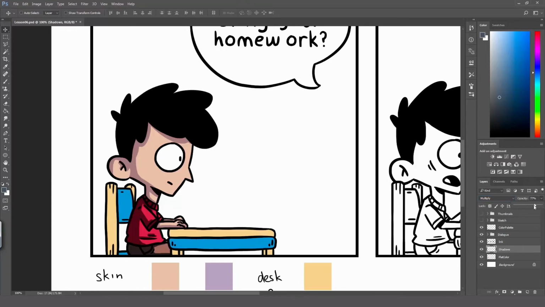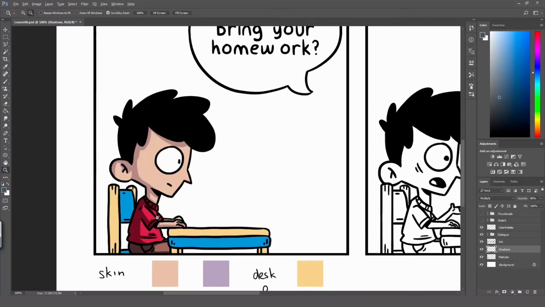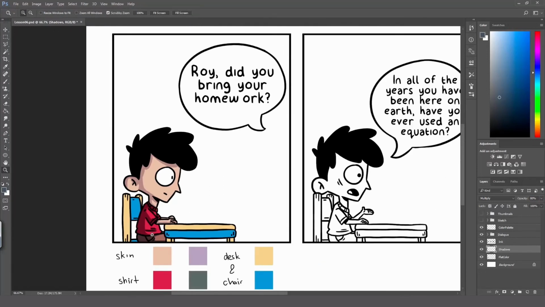Although I think multiply looks amazing, I will lower the opacity because it looks a little bit too strong. I think I will leave it at 80%. Finally, we finish coloring the first panel. The color palette looks very good on Roy, and the shadows really lift the flat colors.